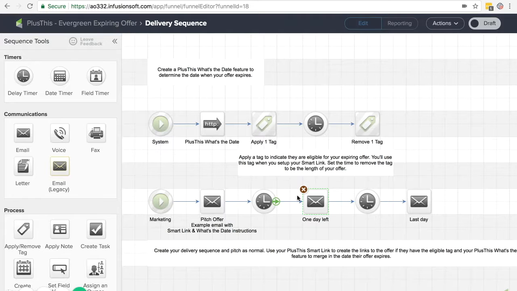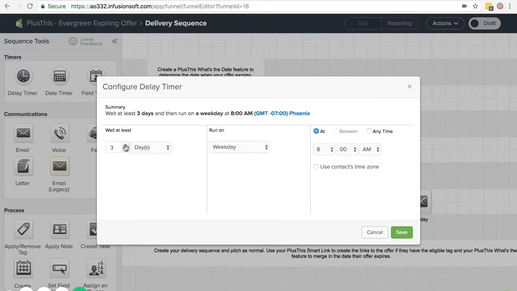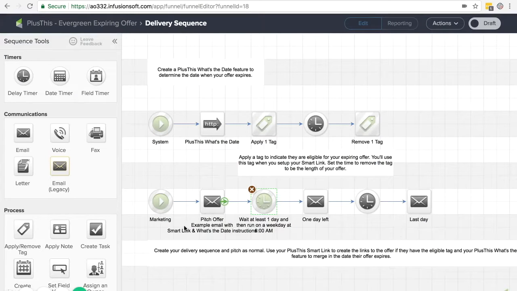And then in between each email, you have delay timers, so you can personalize this to wait at least however many days you want between each email that's sent. So that's pretty much the delivery sequence lined out for you. Customize it however you want, however it makes sense for your company.